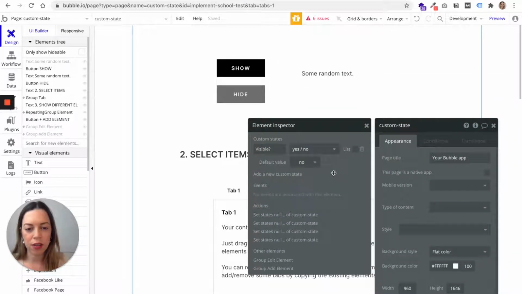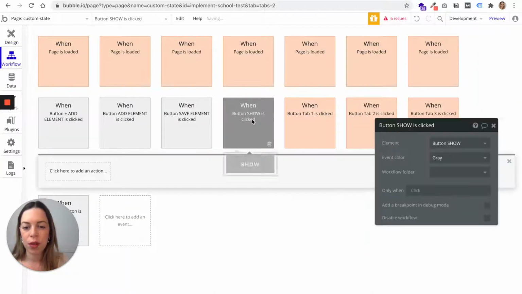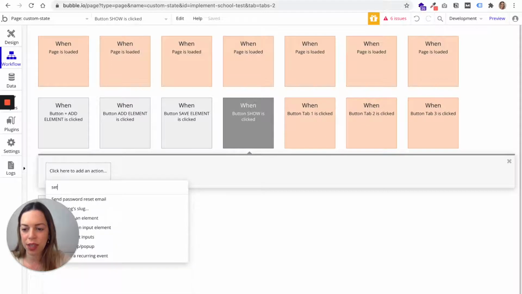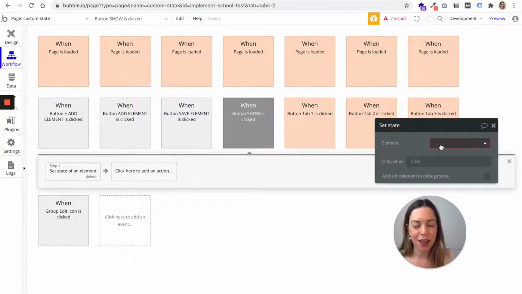Once this is done, so we define a custom state, we want to define what is going to trigger the custom state to be yes or no. And here, the triggers are going to be the click on show or the click on hide. So let's do the first one. So when you click on show, so let's click on start edit workflow. When the button show is clicked, we want to set the state of an element. So set state of an element. And here the element is the page, because we stored the custom state on the page.